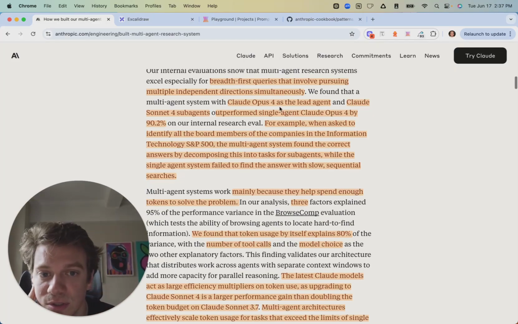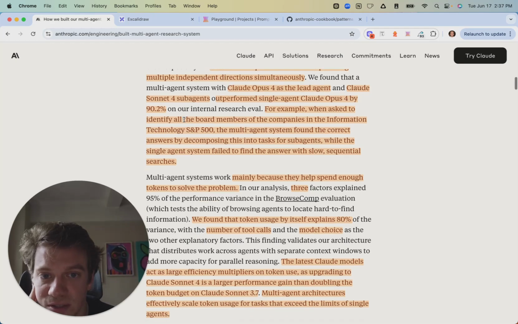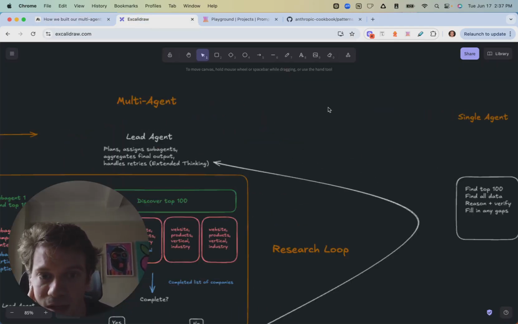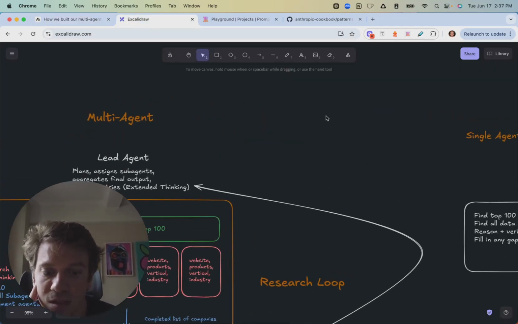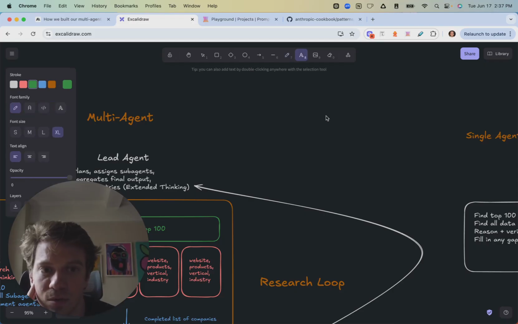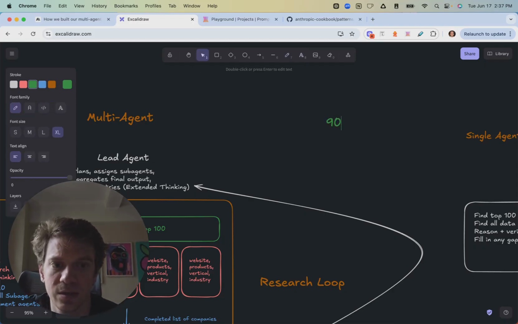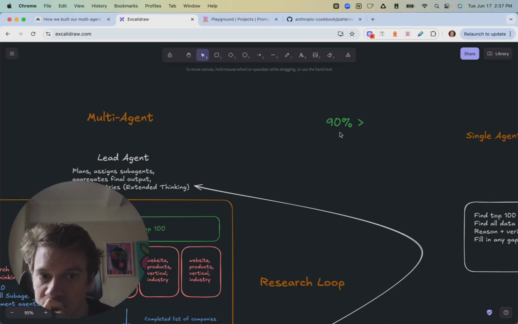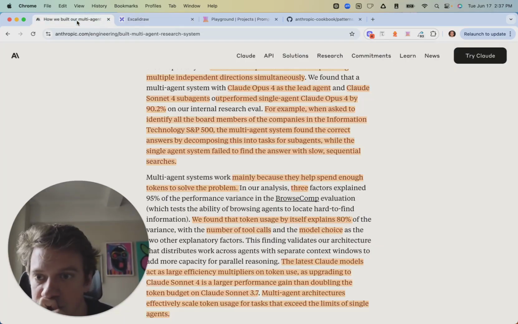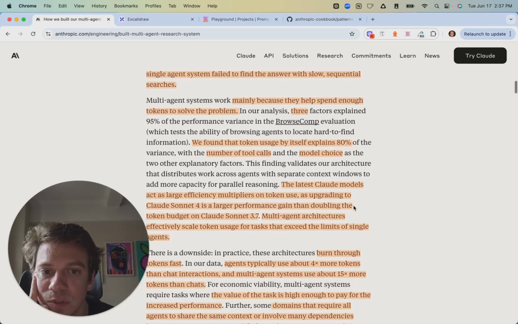They use Claude Opus 4 as the lead agent and Claude Sonnet 4 as sub-agents, which outperform the single-agent Claude Opus 4 by 90%. Let me make a note of that. So multi-agent does 90% greater than single agent.